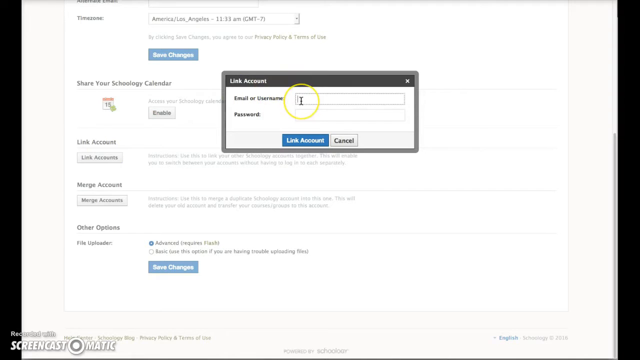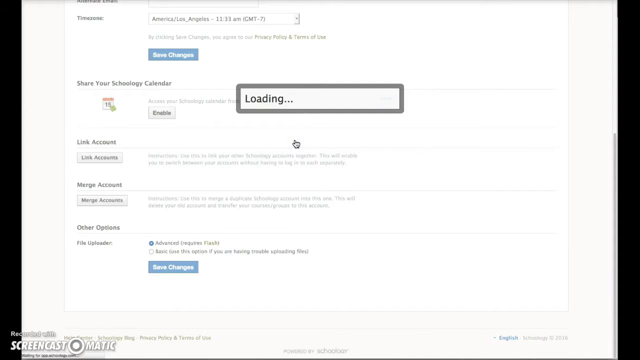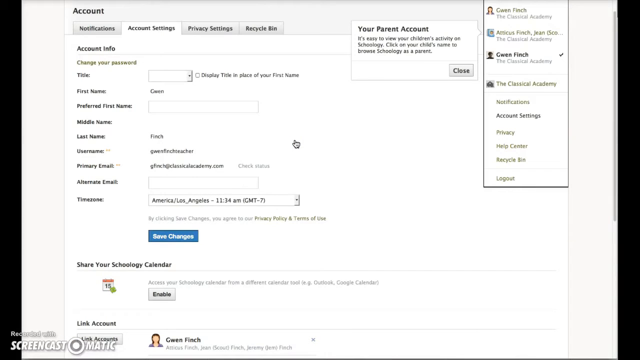For example, if you're currently logged into Schoology with your parent account, type your school email here. If you're currently logged in with your school email, type the email address associated with your Schoology parent account. And then type the password associated with the email account that you just wrote in there. Then click the blue Link Accounts button.